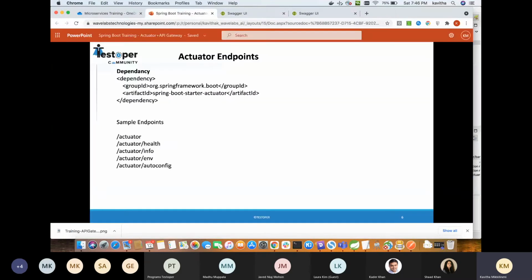So this is a small feature, the actuator, but we'll be using it. At least the health and the environment will be used in real-time applications. Any questions? Okay.